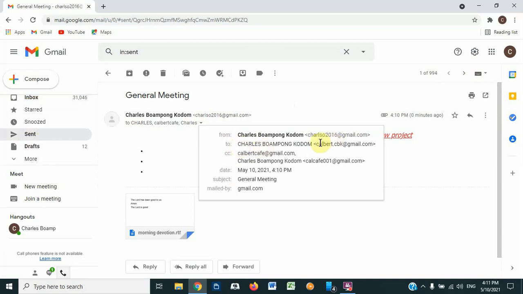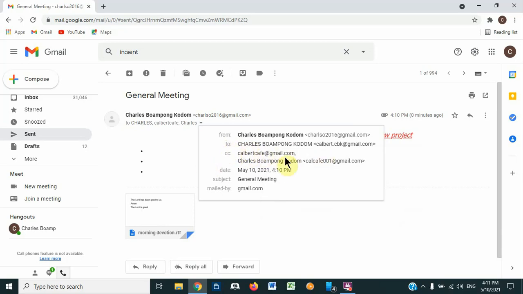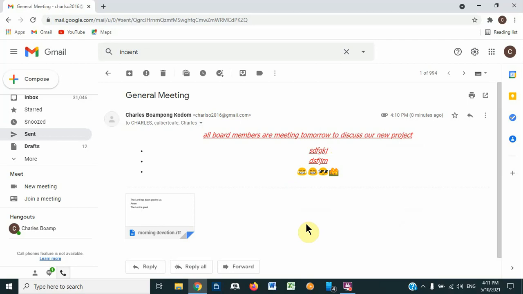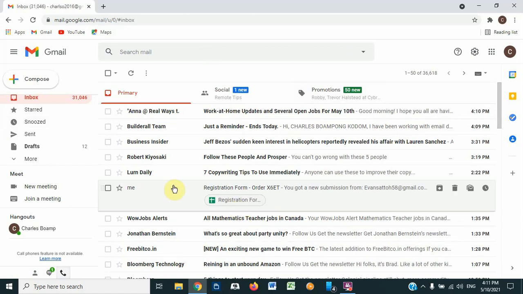I sent the main email to calbert.cbk, and I copied Calvert Cafe, and then Carl Cafe 001. Okay, and then the subject, the date, and the time, everything is there. So yeah, it means you sent it. This is a symbol for attachment. It means we had an attachment, so you can see the document here, right? It's quite simple. Now, another thing you may notice, there are times you send an email, and in your inbox you can notice that the email couldn't deliver, especially if the email address was wrong.